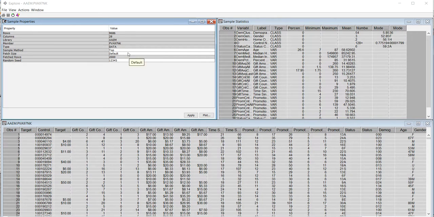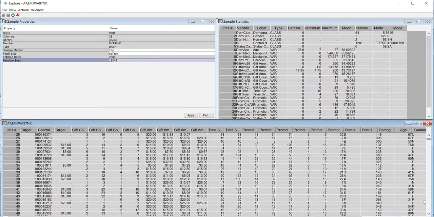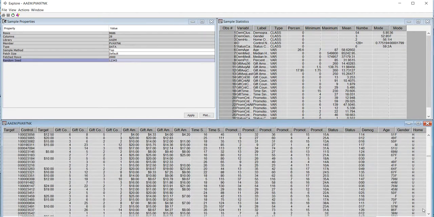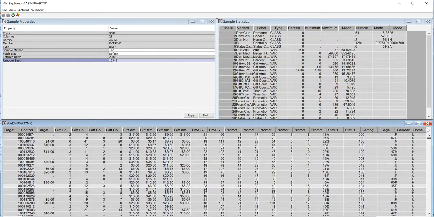Right here, it's telling me how many total rows of data there are: 9,686, and 28 columns. It also shows the library, the name of the data set, the sample method, and all those things. I can see all my variables and my whole data set right here. If you want, you can browse it.